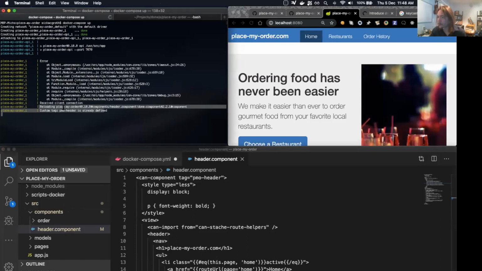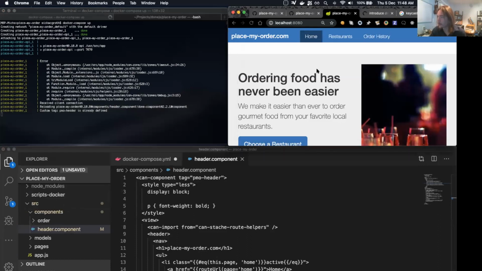You can see in here there's some reloading happening. And if I refresh the page, we now have locations. So this is Docker Compose running the place my order application in real time, and we can change things.